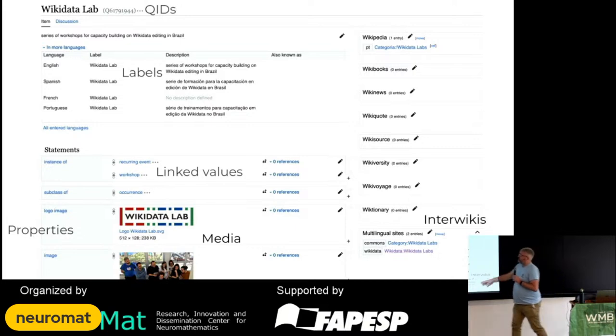Then you have a series of statements about this subject. This can be as long as you want. I've seen some which have literally 3 megabytes of properties. It can get very, very long. But the most basic things are, this is an instance of a recurring event and a workshop, and there's a link to QIDs. So if you change the language to Portuguese, it will show you in Portuguese.